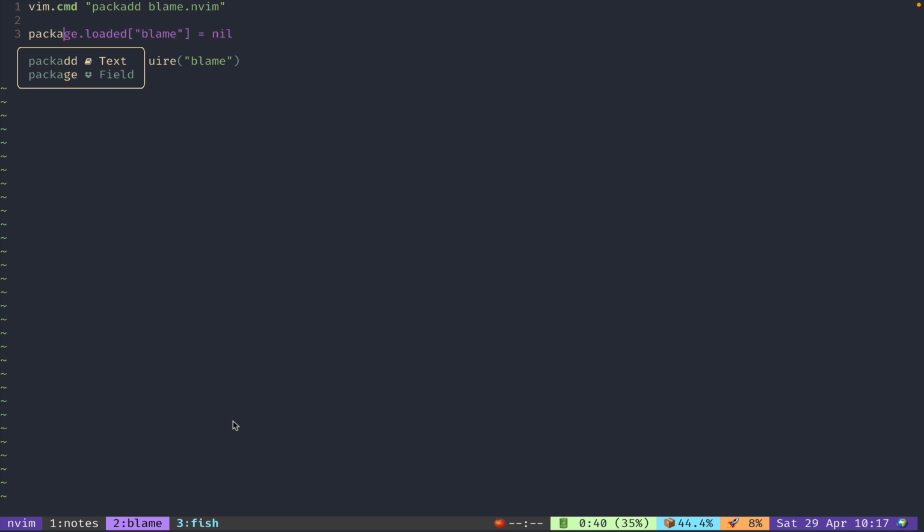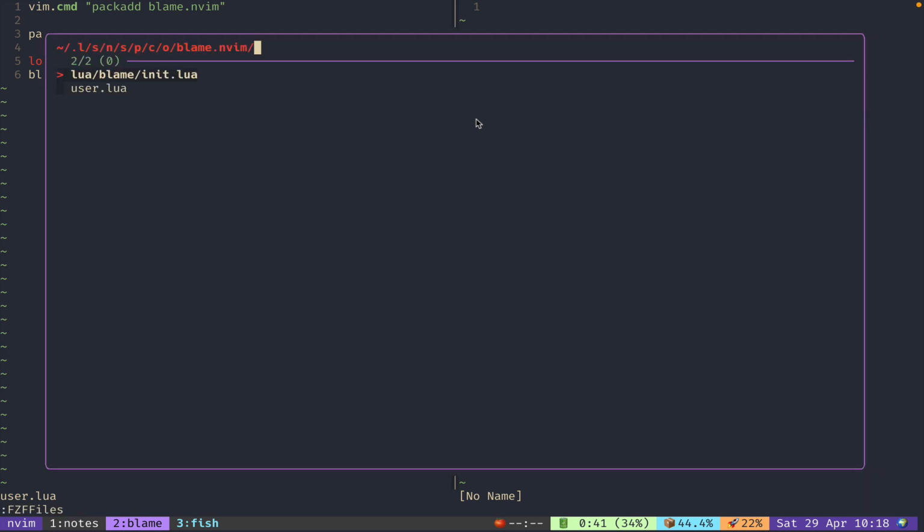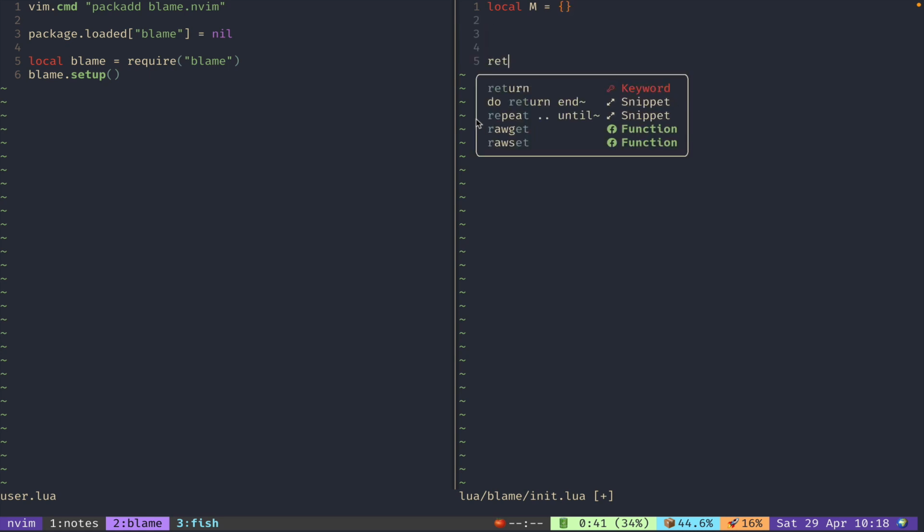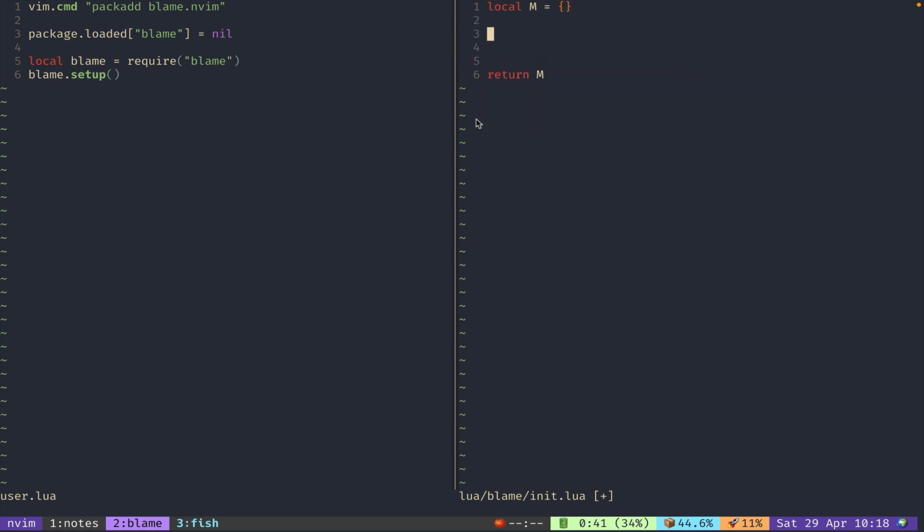By setting blame to nil, we can reload the plugin just by running this file. So we don't have to reopen Neovim every time we make a change. So to start, we just try to execute a git blame command in the setup function.